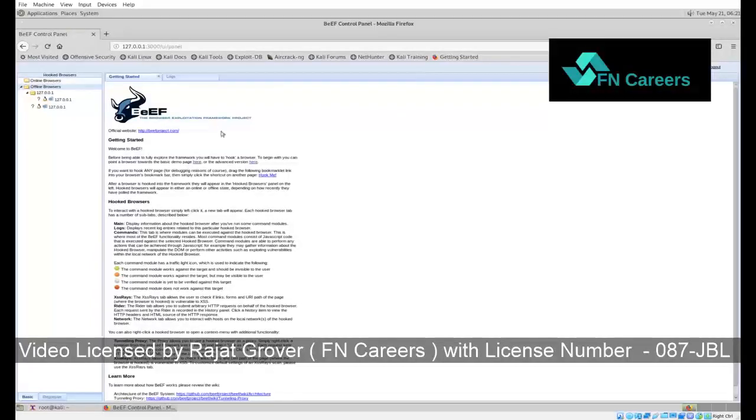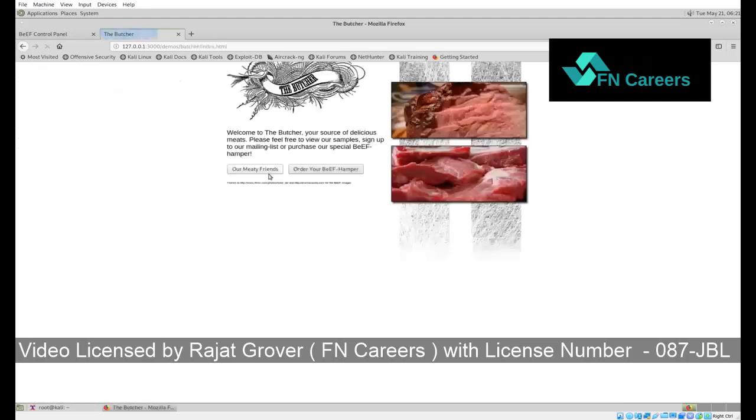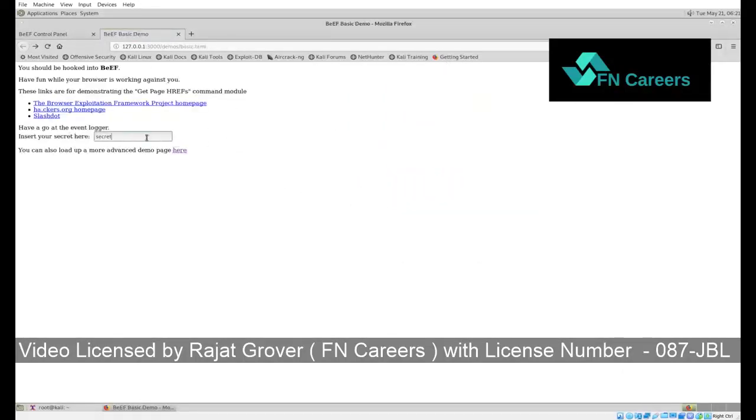First of all, let's just look at the information they give us. Here it gives us a very basic example of how to use Beef and how Beef works. So just point your browser to this basic page and insert your secret here. And we just type secret. And then when you see, click here for the more complicated and more advanced page. But that's pretty much what you can do here.